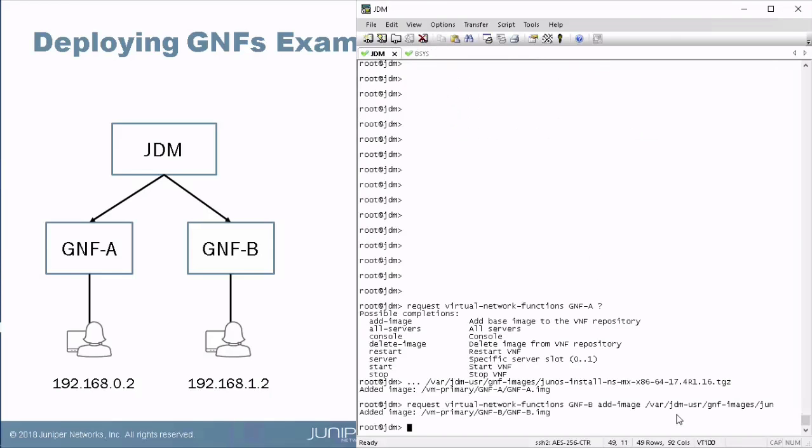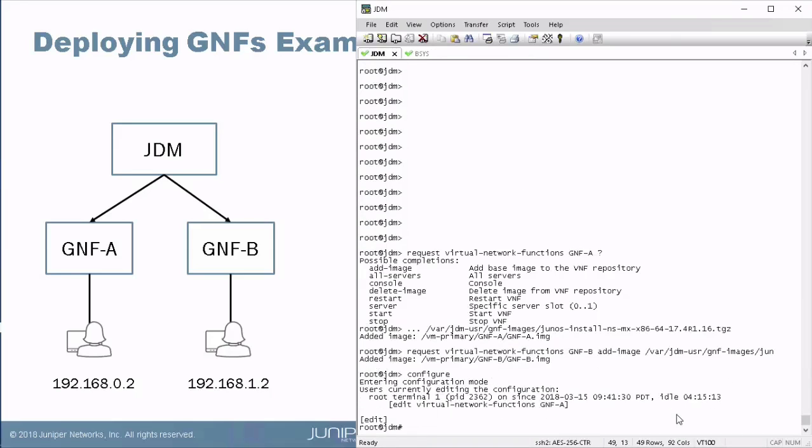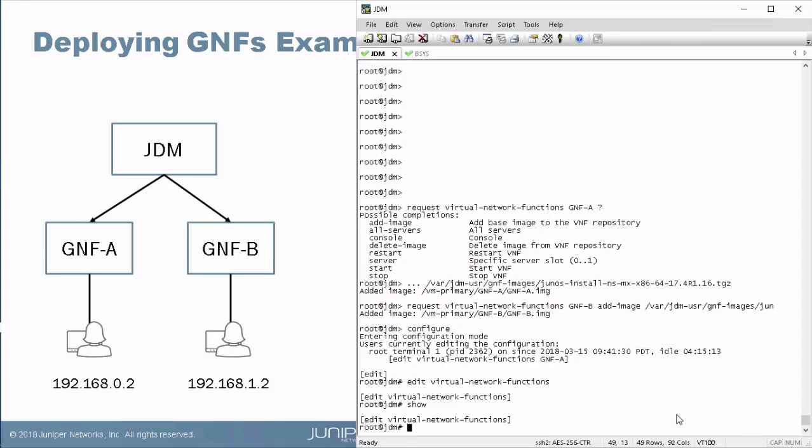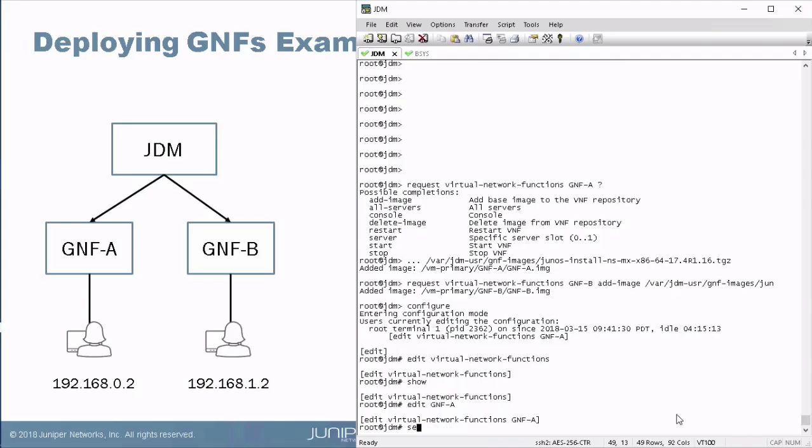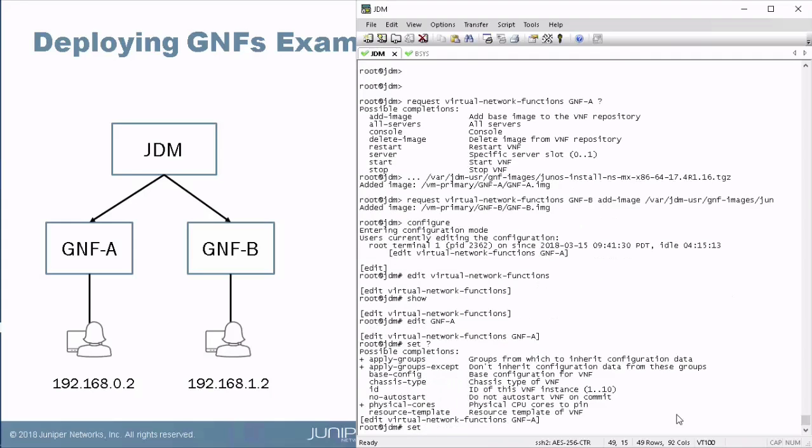Now we need to actually configure the GNF parameters. That's going to be done under virtual network functions. You can see in here there's currently nothing. So we need to configure GNF-A. The first thing we need to do, we can use the question mark to see different things. I want to point out the different options.